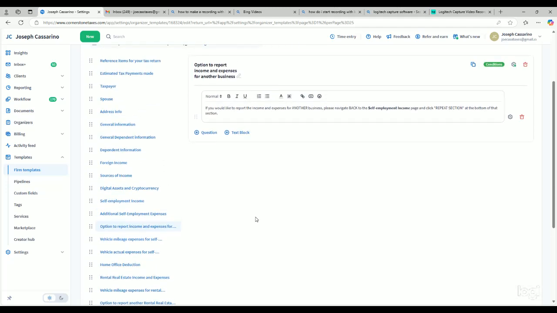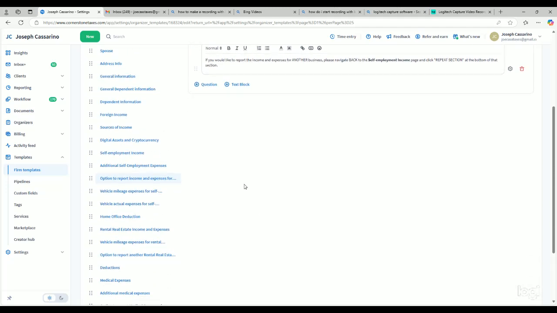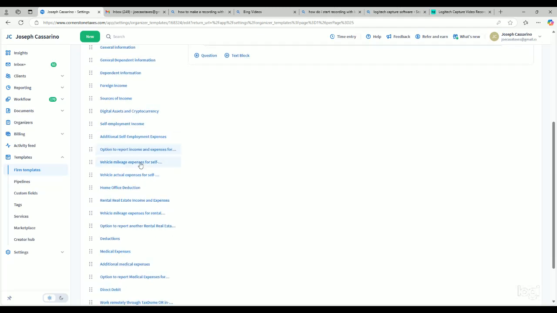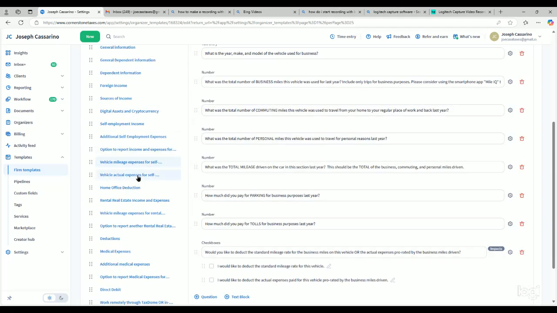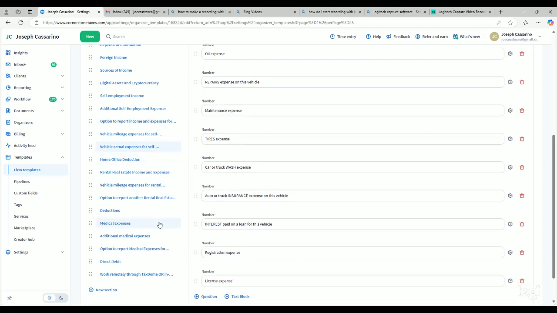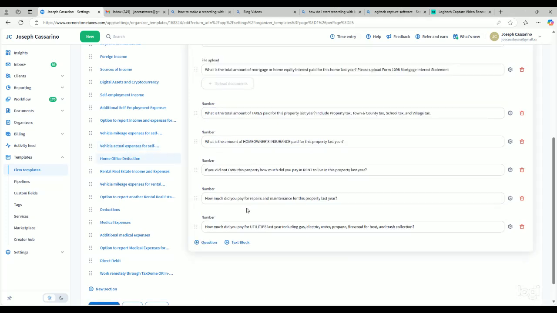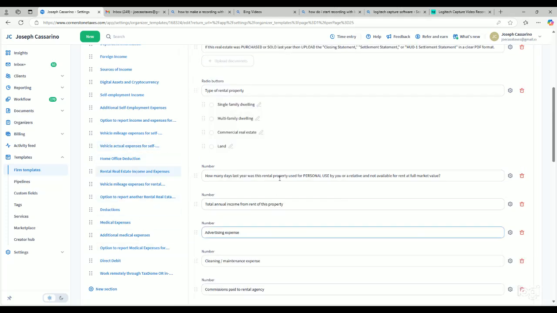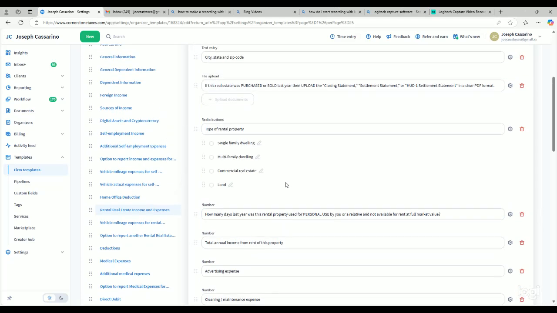Then there's a section that allows the entire self-employment section to be repeated for any number of businesses. The vehicle mileage and actual expense sections are separated. This includes a complete home office deduction. And then we move into rental real estate income and expenses.